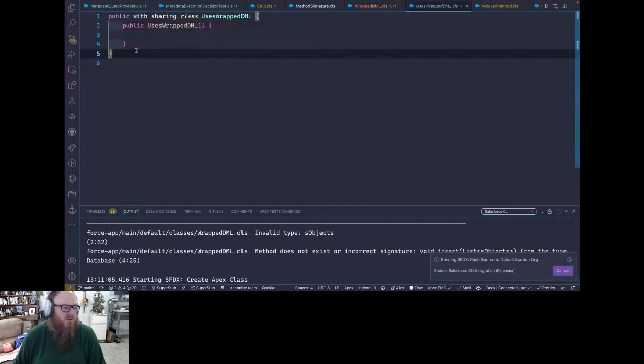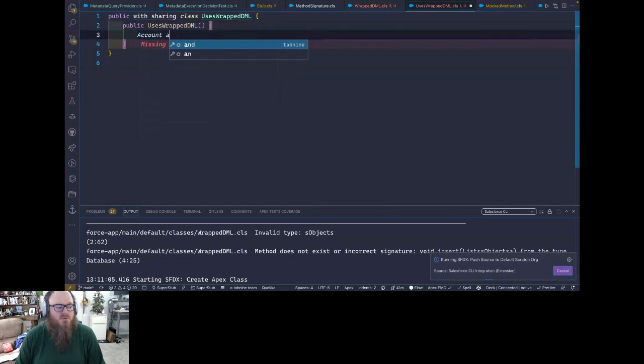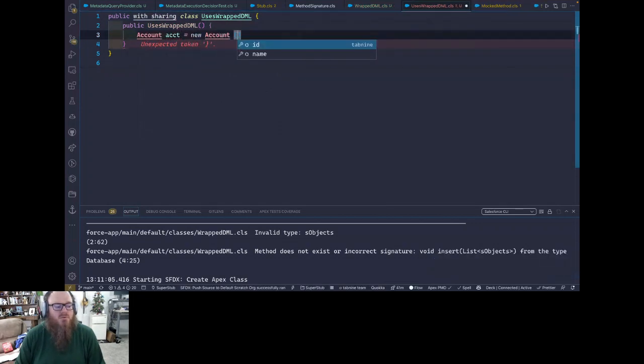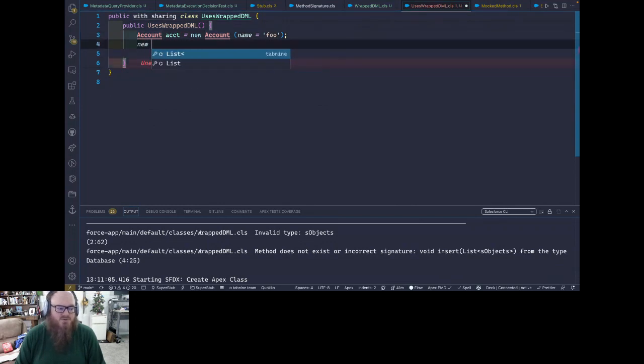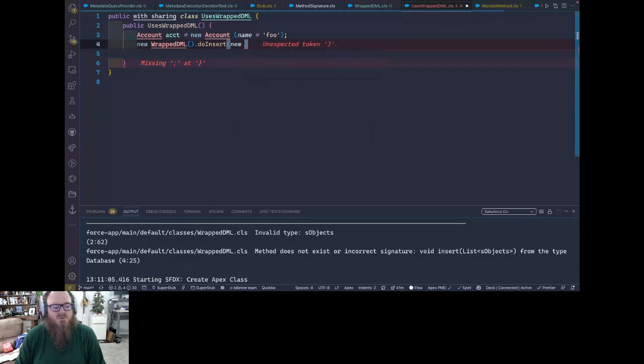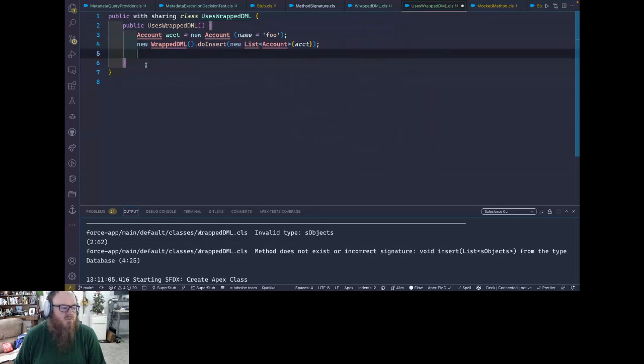So in UsesWrappedDML, I'm going to create a new account. Account new account, name equals foo. And then this is my opinionated way of doing it: WrappedDML.doInsert with a new list of account. So this should do the inserting into the database, and that's all we're going to do for this one.